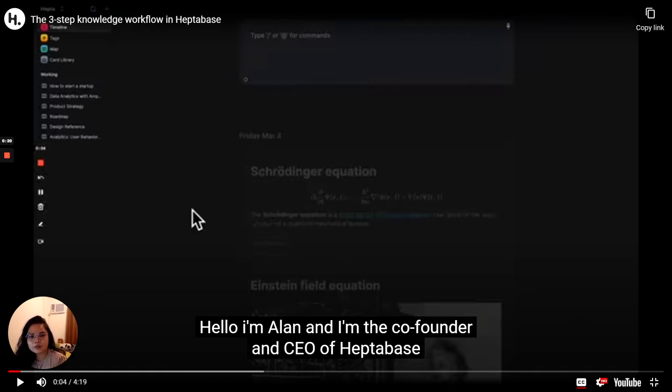Supposedly, it's like Notion meets Miro, and I use both of these things heavily. So I'm interested to see how Heptabase approaches it, and I went in blind. I know nothing about it aside from what I just said. So let's go ahead.